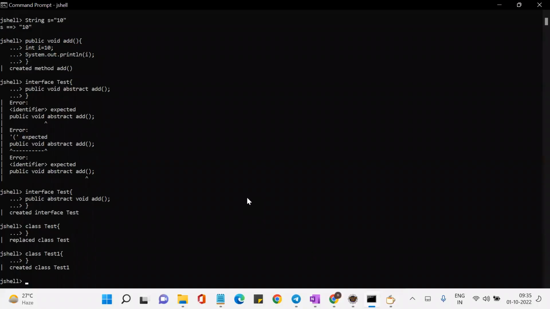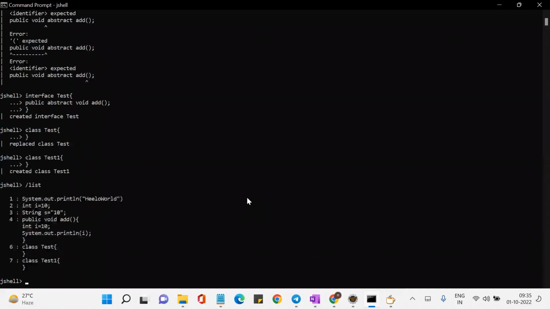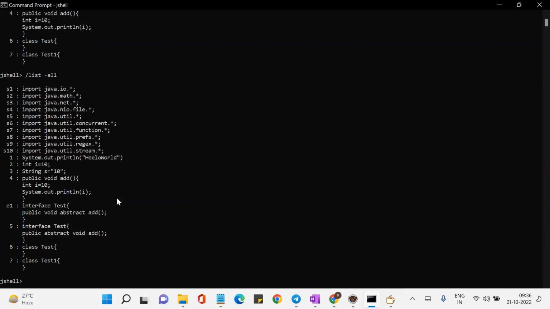There is a command called /list. First I have created a println, int i = 10, the s, the add method. The test interface is overridden by the class test. What happens in JShell is that if you use the same variable or interface name a second time, it will be overridden. So it is replaced by this one. If you want to see all the valid Java statements that you have written in the JShell, you can use the /list command. If you want to see the imports also, use /list -all. See, it is giving you the imports, and is it giving you the interface test also or not?